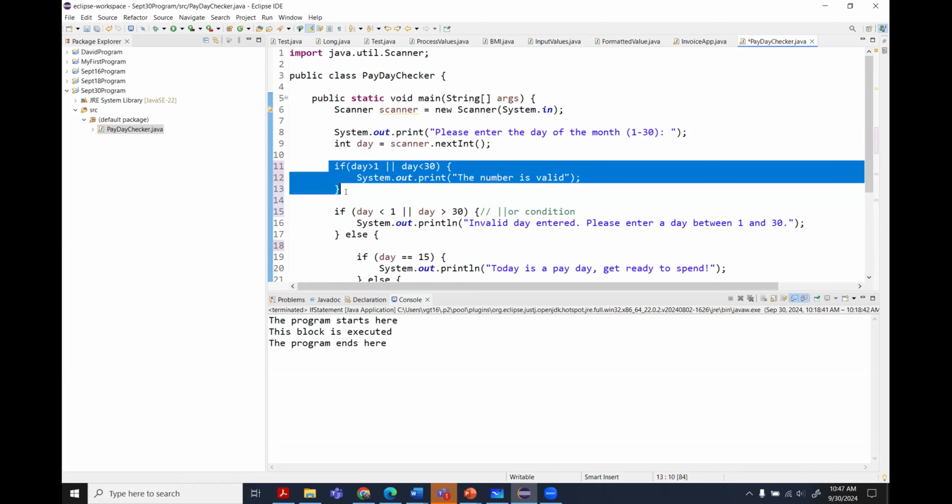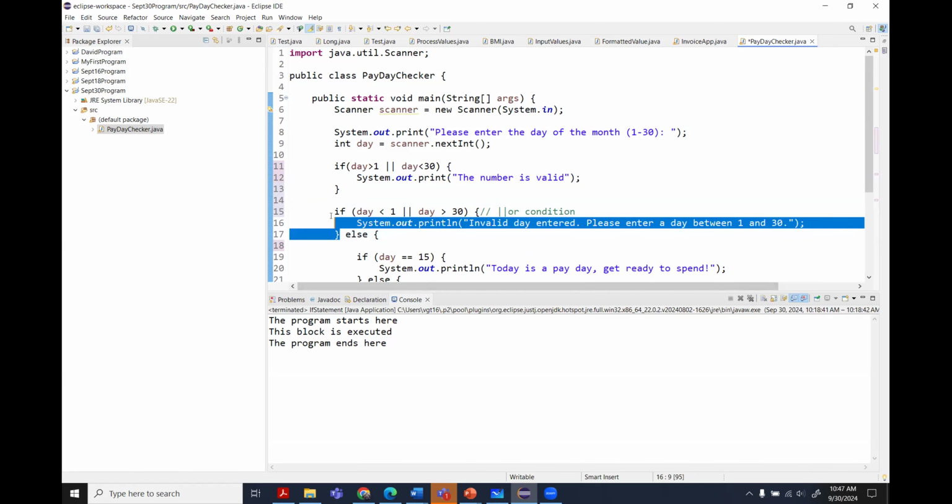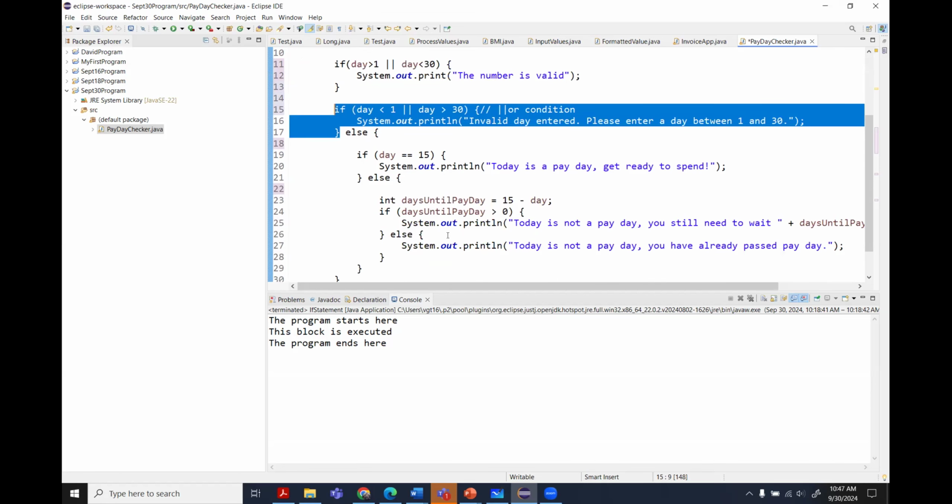Here the verification that you are doing is if the number is valid, and this one is whether the number is invalid. If the number is invalid, then in that case, it should output invalid day entered, please enter a day between 1 and 30. And then once again, you have to rerun the program and execute. If the number is valid, then in that case, you have certain conditions that you will be verifying.